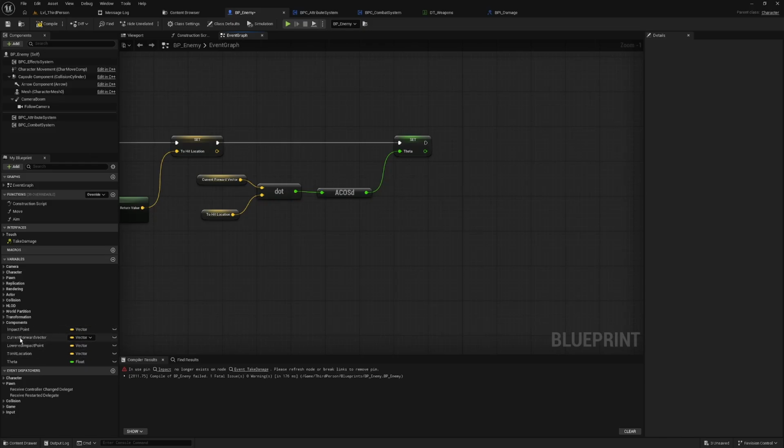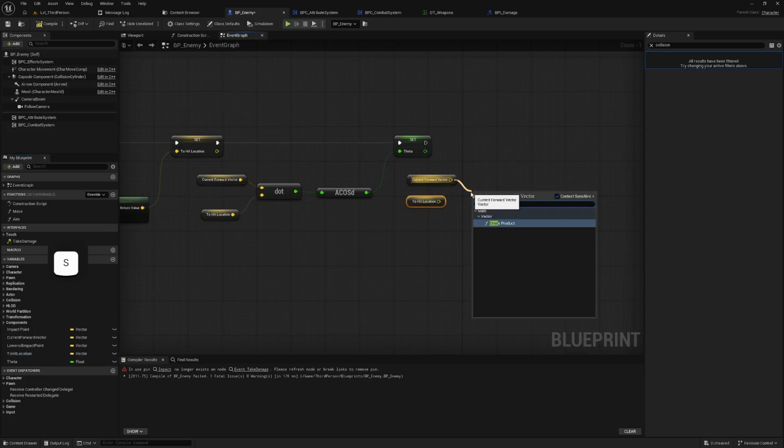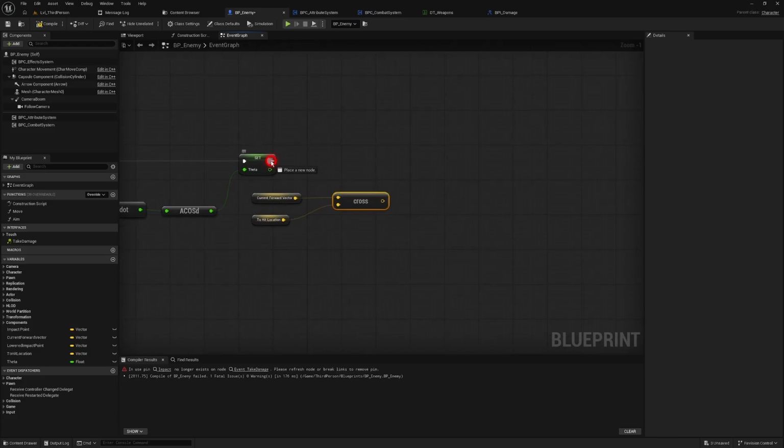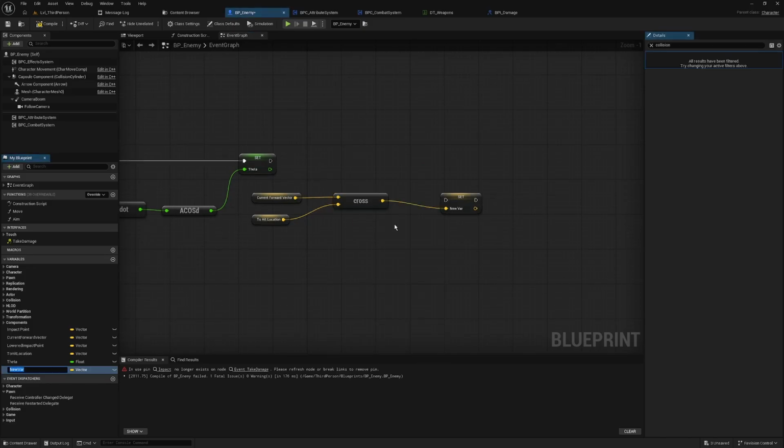Next, we need to use cross product. So we're going to go current forward vector and our to hit location and just drag off and put cross product. After we've done that, we're going to promote that to a variable. So right click on the return value, promote it to a variable, just call it cross product.